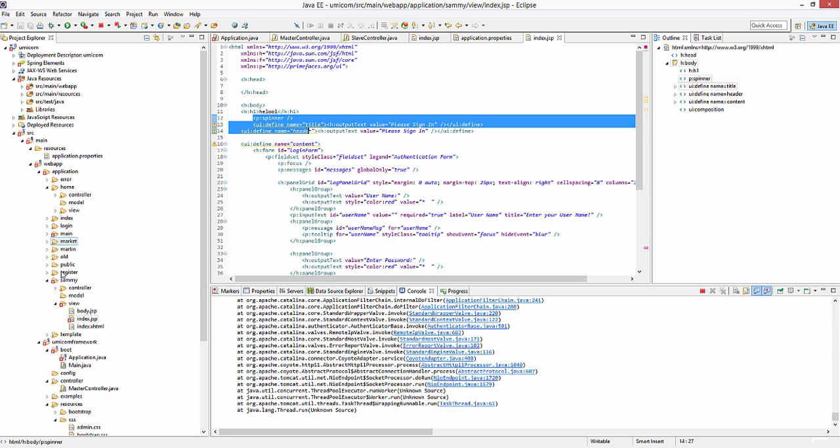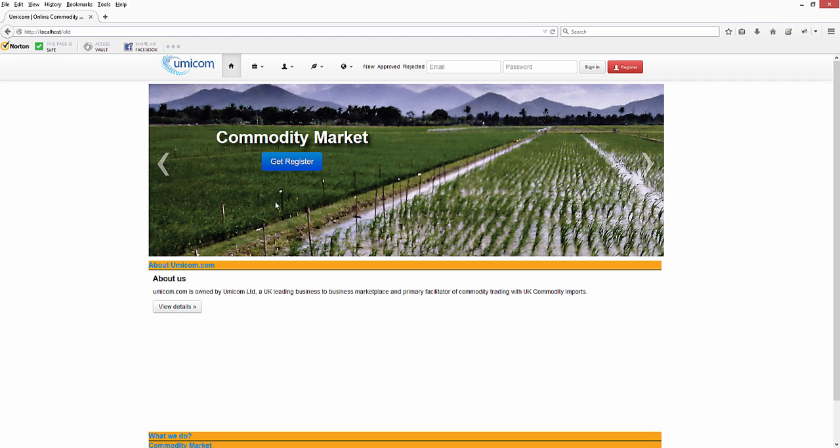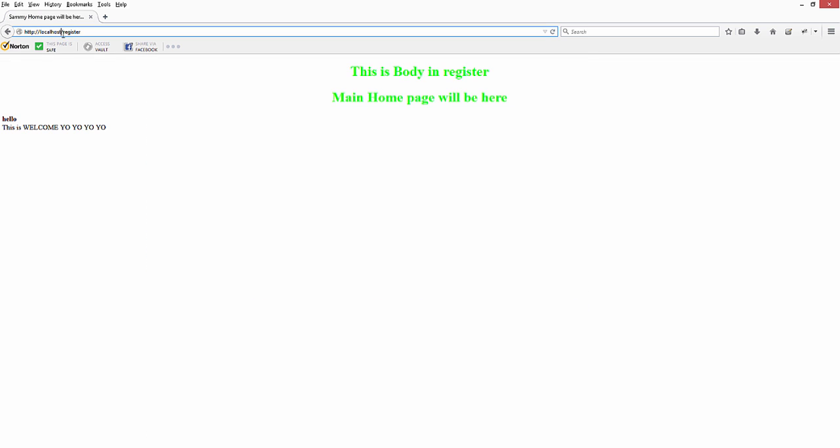So let's see what else we have here. We've got something called old. Let's try that. Okay, let's have a quick look at that. Say old. This is probably the old design of my Umicom framework, and it's not actually working for some reason because the colors are incorrect. But this is the old site. Obviously the links are not working. The login registration goes to a different location here, register, and then you can see here, this is body in register, main home page will be here. You know, I just got some random stuff.